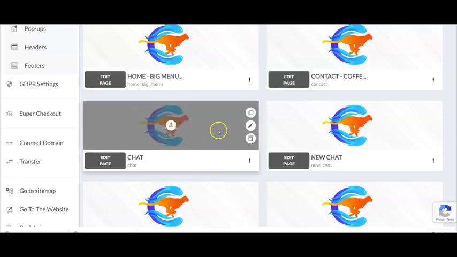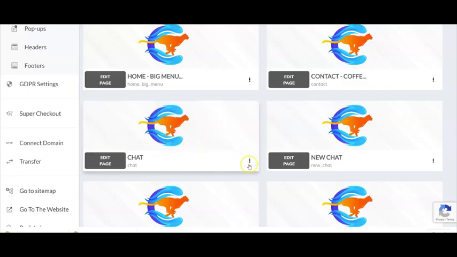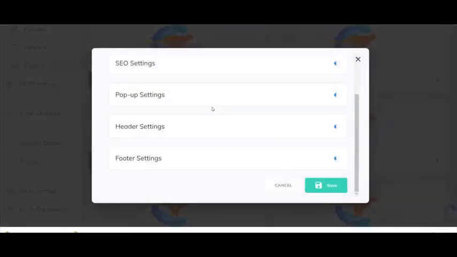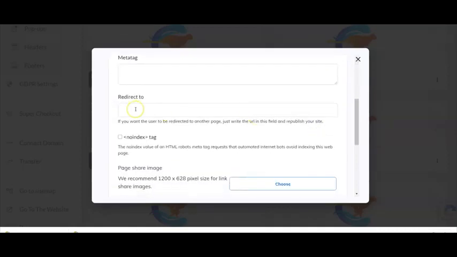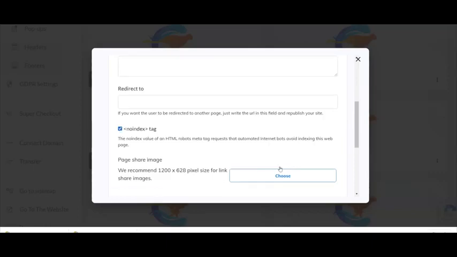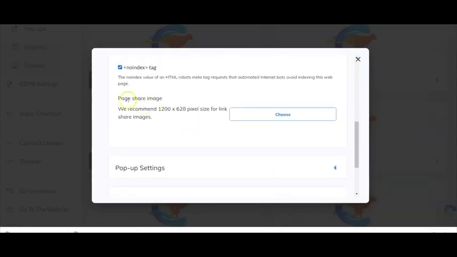So all you have to do is just select the page, go over to the three dots right here, click on that, go to Settings, and then here you'll just make sure you scroll all the way up. Under General Settings you have SEO Settings, click there, and then scroll down to Redirect. This is where you will insert your new link where you want your site visitors to be redirected to. And then selecting the No Index tag is going to keep this page from showing up searchable on any search engines. Alright, and here we have our page share image.